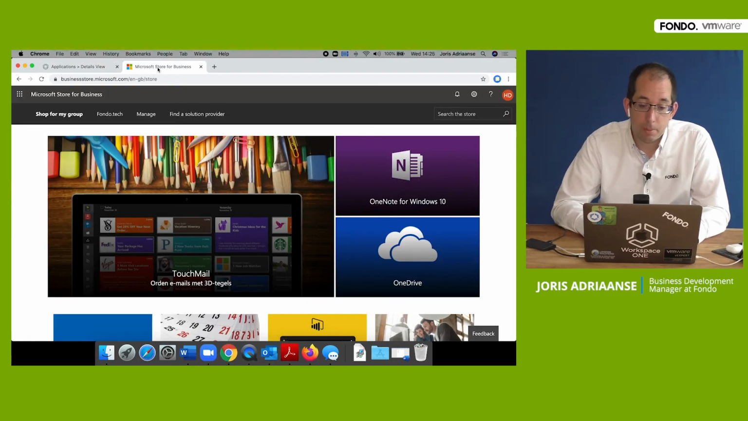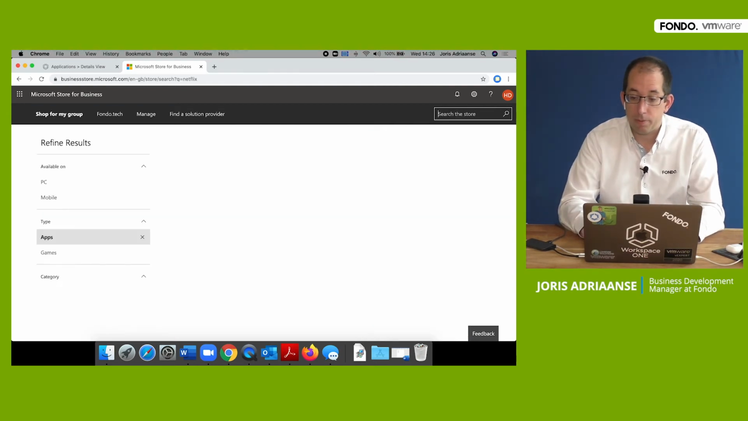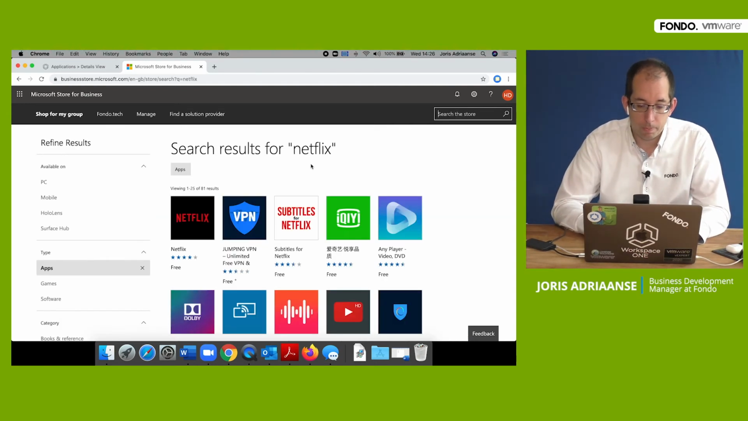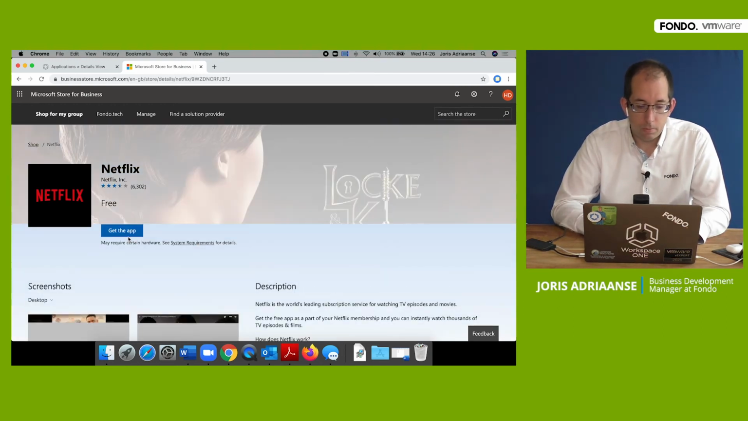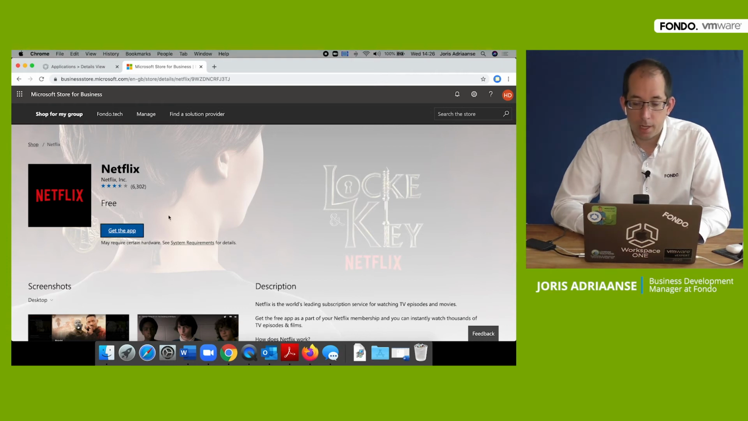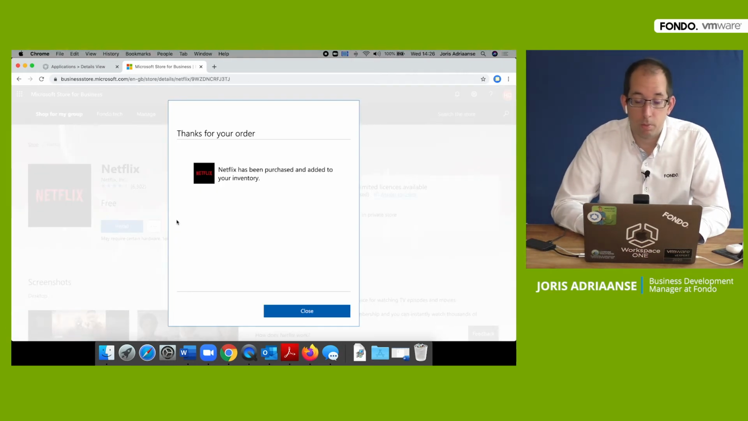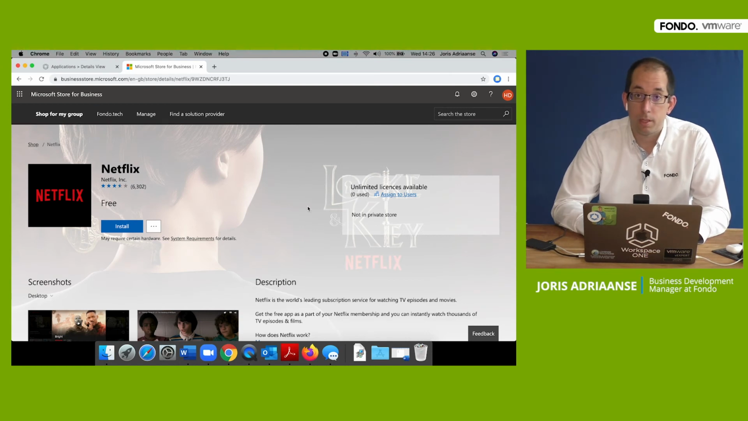So here in the second tab, I have the Store for Business open. I'm logged on as a fondo.tech manager, and I can look for software I need. For example, for the Netflix application, which is a modern app, I can select the application, press Get the app, and it will add it to my Workspace ONE Modern Apps for Windows 10 inventory. This information, everything you select here, will be synced to Workspace ONE UEM the same way it would for Android with Manage Play. You can assign that to the user.